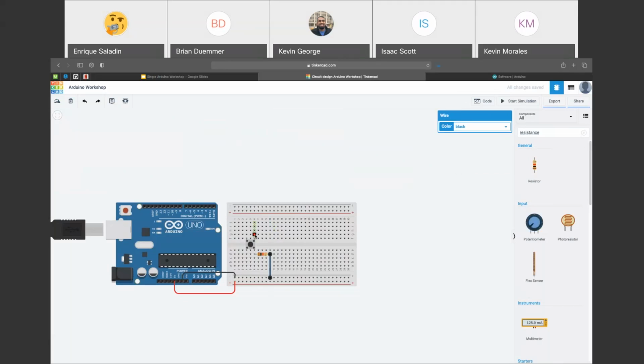I'm going to hook up one pin of our switch. Let's put that into digital pin 2. Make this purple. Bring that up like that. And then I'm going to have another part of our button go to 5 volts. Let's make that red. I'm going to have another resistor over here.